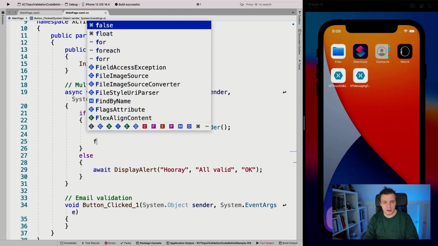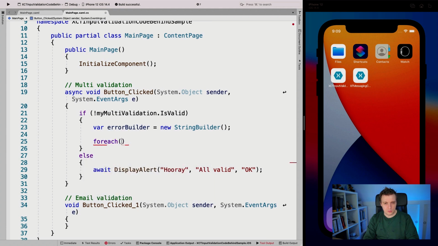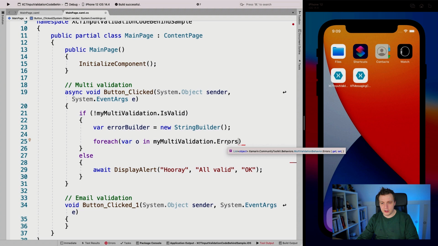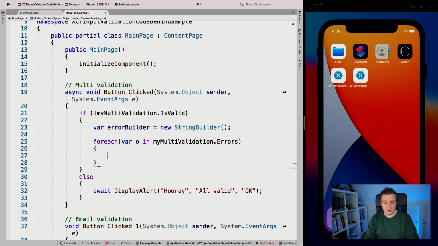And then we're going to say foreach, because it's an object in errors, like I mentioned in my MultiValidation.Errors, we can have a look here. So it's a list of objects. Again, I need to check why that is. And I'm going to see if that is an error. So, well, let's make it error. That's a little bit better.